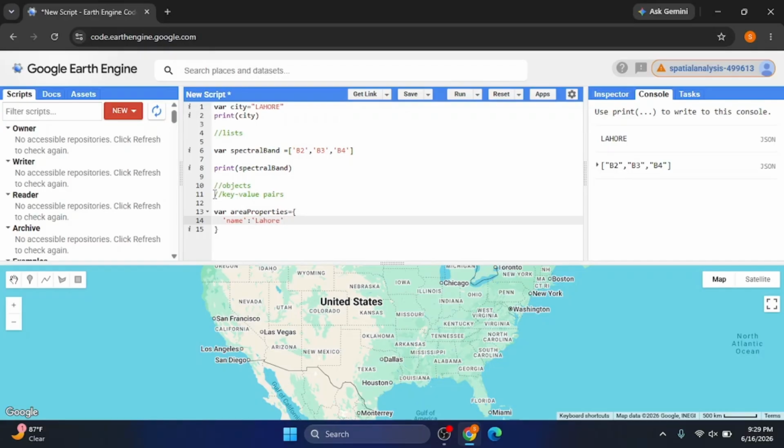Now we can make a key with the name population, and we can store the population of Lahore here. This is just an example, this is not real data. And now the third key is the type of Lahore. So let's say we are storing its type as urban.